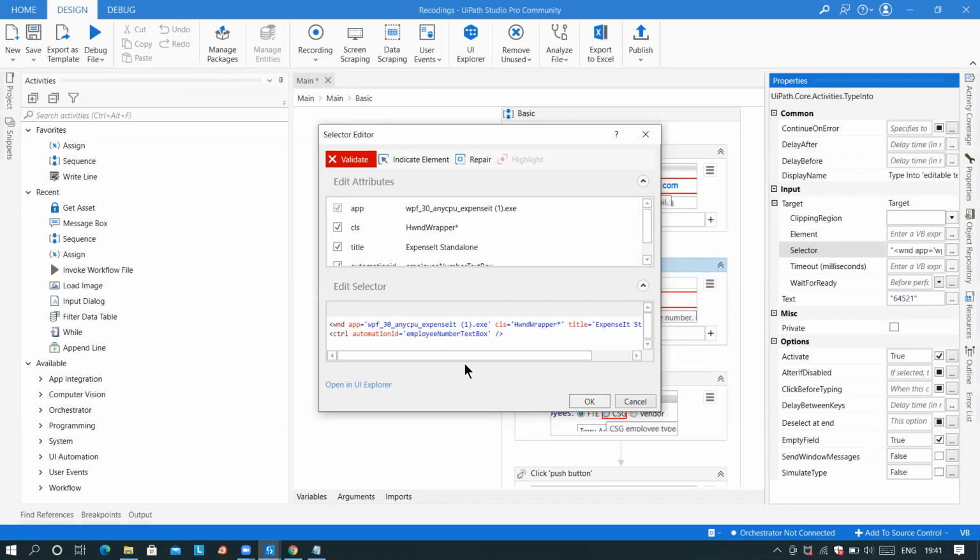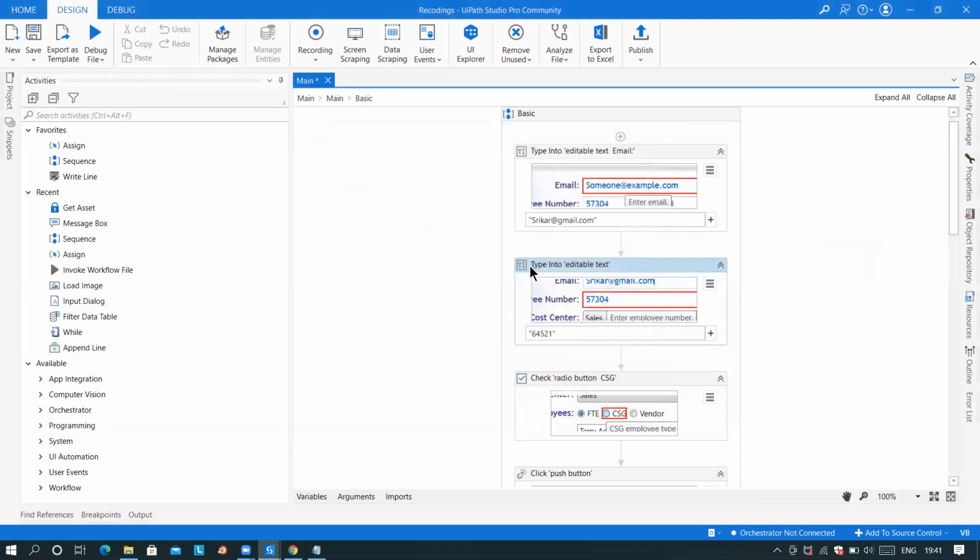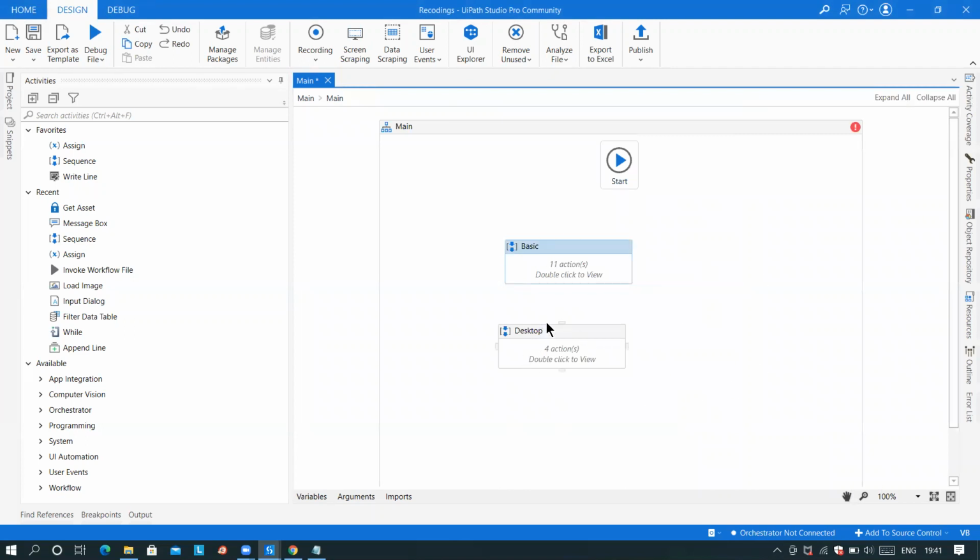To identify the first text box, we have to find all the attributes. By using all these attributes, we have to identify the UI element. In the same way, if you go to the second type into activity, in the second text box, the same attributes are required. Observe this one.